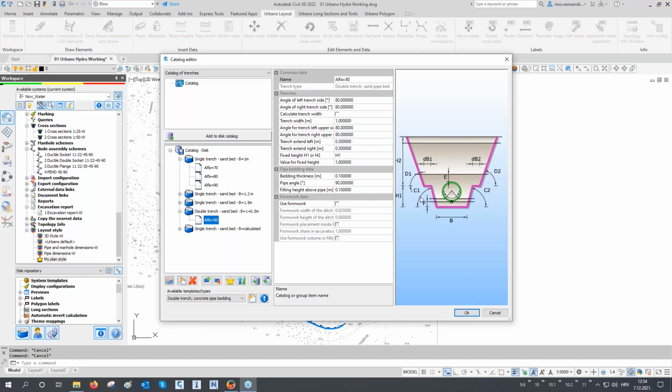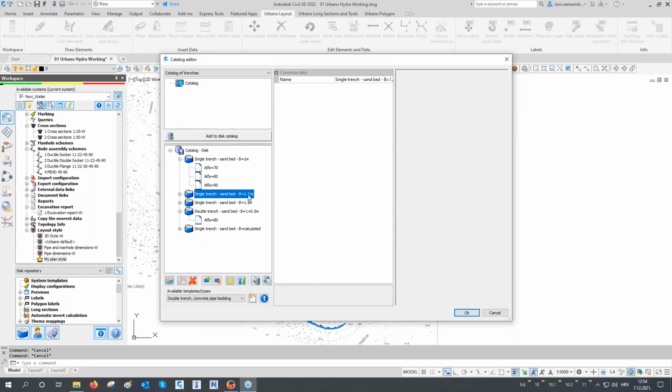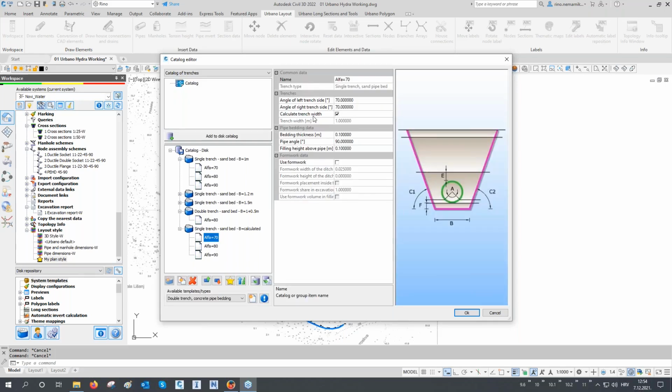You can define the angles. You can define the widths. The widths can be automatic. You can see here, these are the single ones with the defined widths. Here we have width of 1, width of 1.2, 1.5, or you can say that the width is not inside of the catalog, it's calculated.